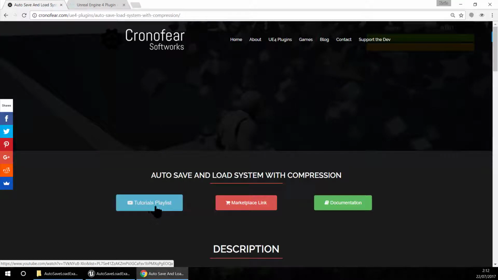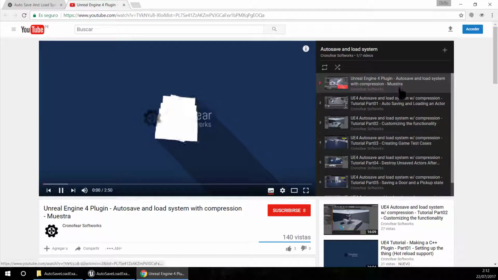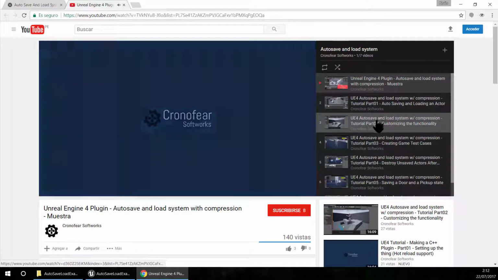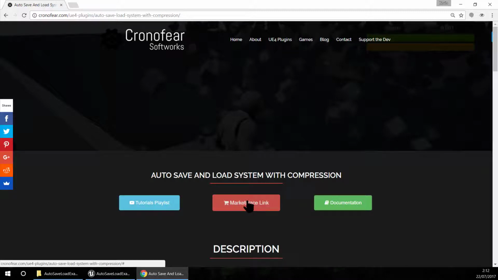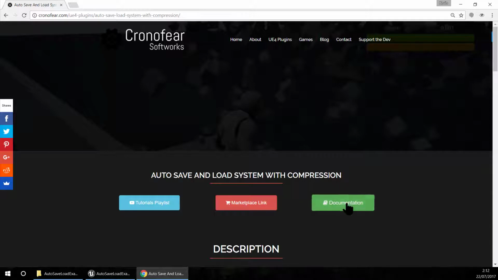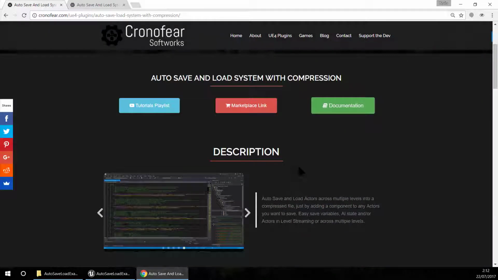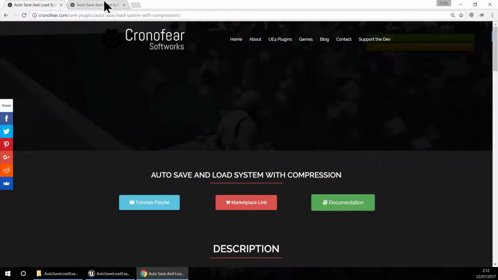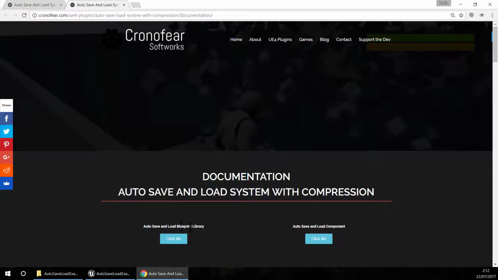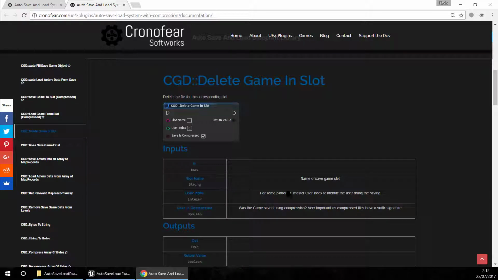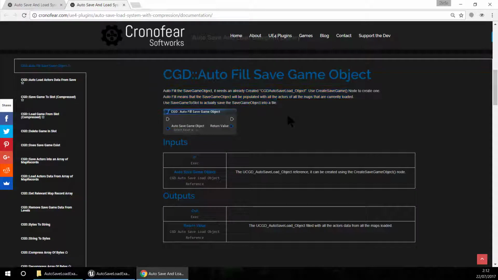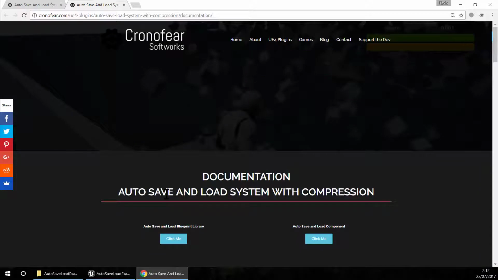In my website you can find the tutorial playlist, and you can follow these tutorials to know more about the plugin. You can open this marketplace link where you will be able to buy the plugin, and you can also see the description of this plugin, and you can open the documentation too. In this documentation you can see that all the functions from this plugin are commented.